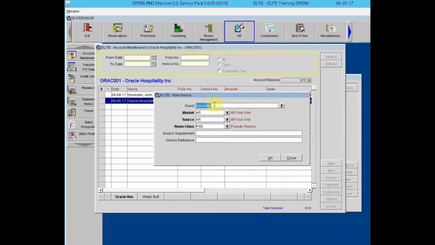The market code and source code pull from defaults set in the application settings. The user may use the drop-down arrows to change the codes in these boxes. The user may add text in the invoice supplement and reference field.